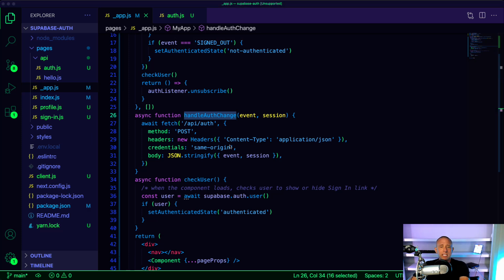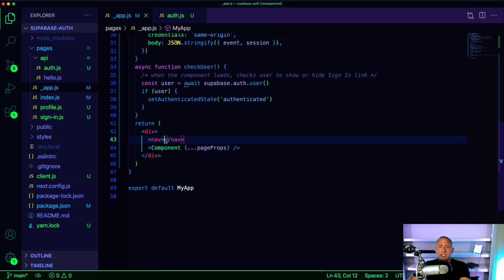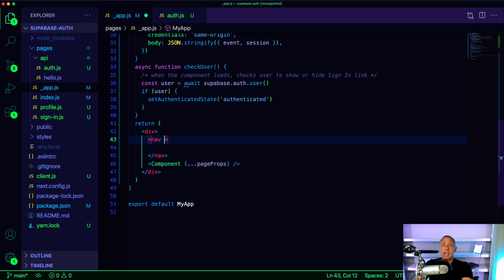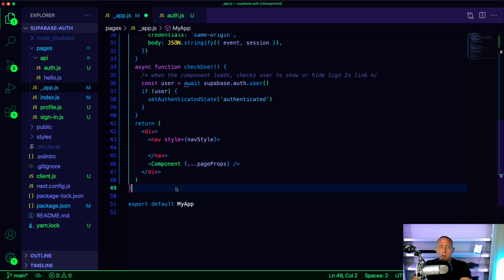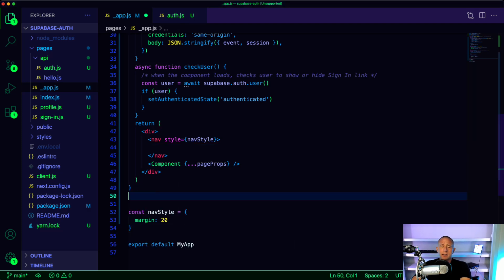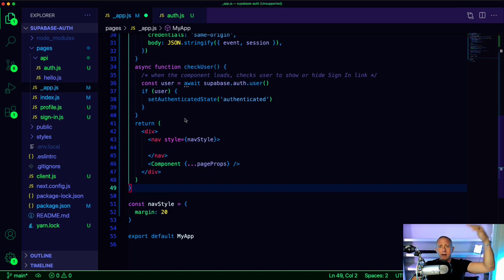All right, so let's go ahead and build out the navigation. And we're going to create some basic styling here. I'll create some styling called nav style. And we'll go ahead and create some margin here. And this will basically make sure our nav isn't pushed up to the very top of our UI. And then we want to create a couple of links.